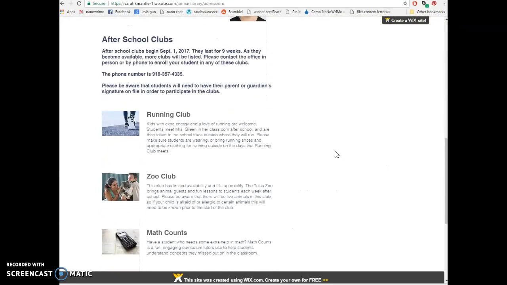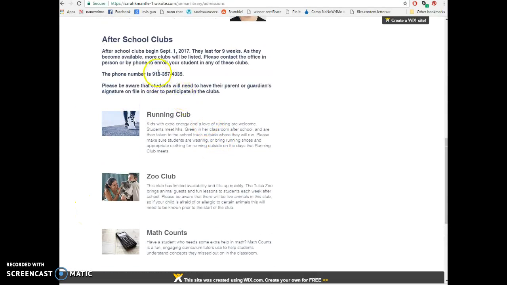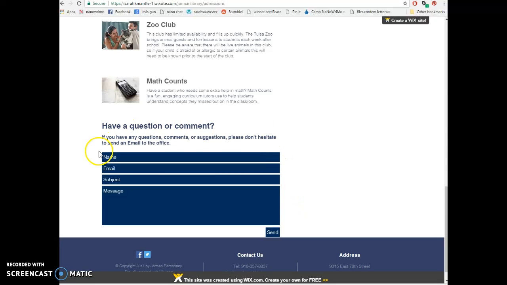And under that is a list of after-school clubs. Again, these are currently fictitious. Eventually they would be what is actually available for students to take. I've got this is the phone number for the office, because they would not do this through the library, they would do this through the school to enroll their students in the classes. And at the very bottom, I decided to add a comment box if they had questions or comments or anything. This would email people in the office. So this is just another way for them to get in touch with them.